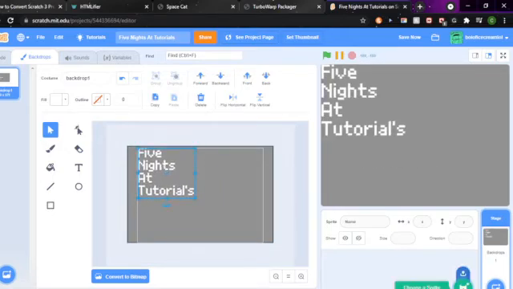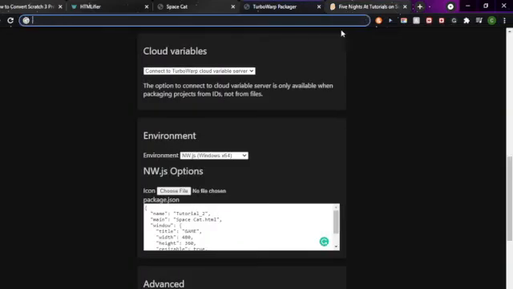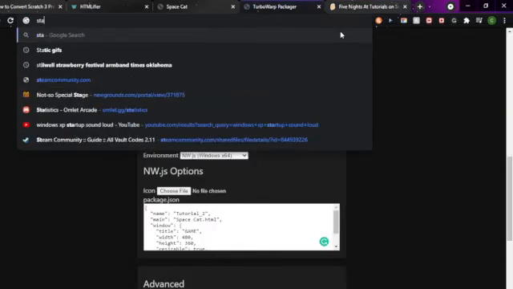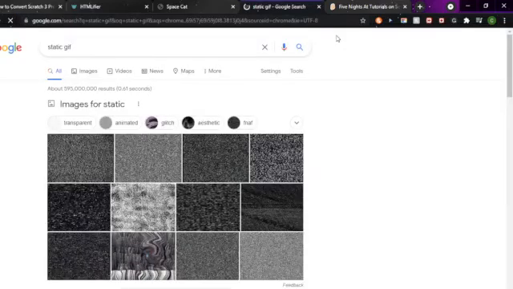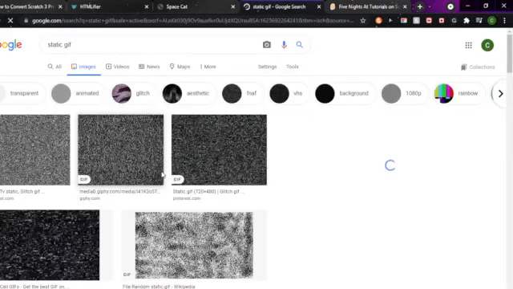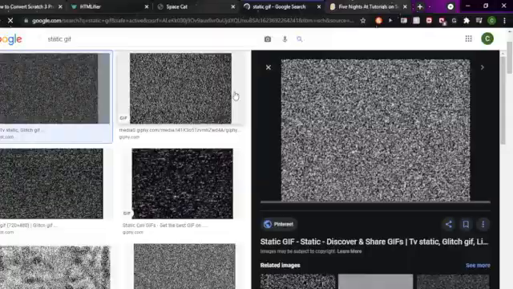Alright, in this one, I'm going to show you how to do multiple nights. So, now for static. You just want to search up static on the internet and find a GIF.